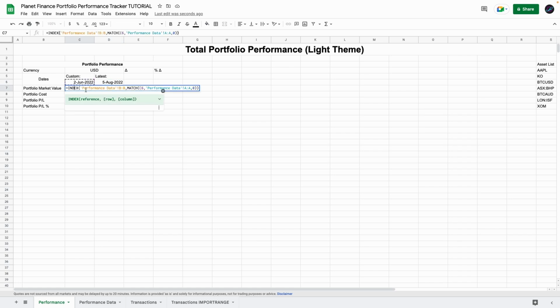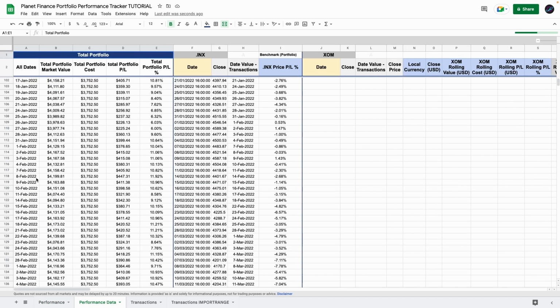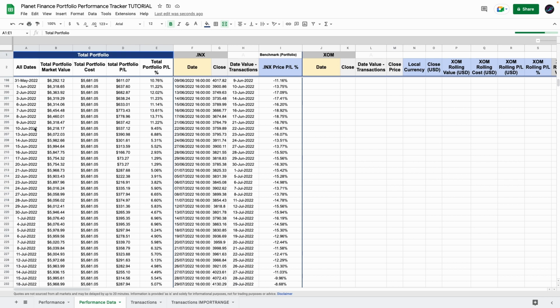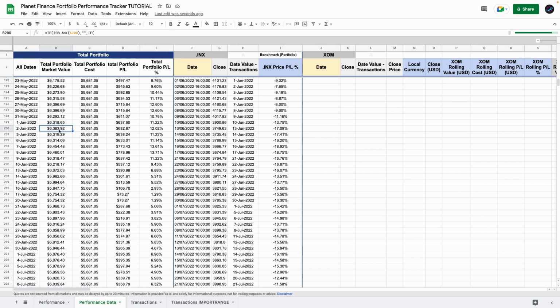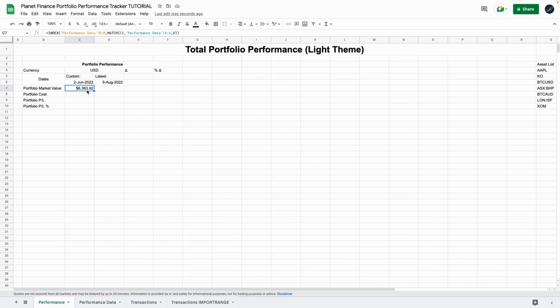We then use the functions index and match to scan through the transactions, column B, which is the value, and then matching the date that we have, so the custom date, with the dates in column A. So as you can see, the 2nd of June, our total portfolio value is 6,360. If we go to performance data and scroll to the 2nd of June, you can see that there it is, 6,363. It's just another way of using a VLOOKUP, but I prefer index match. And then we use the same formula, but then capturing the latest date.